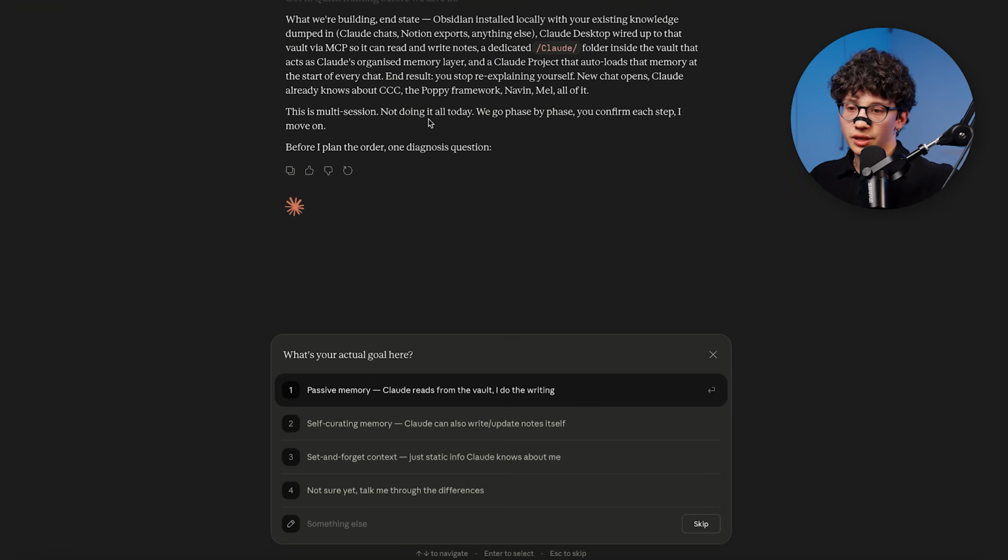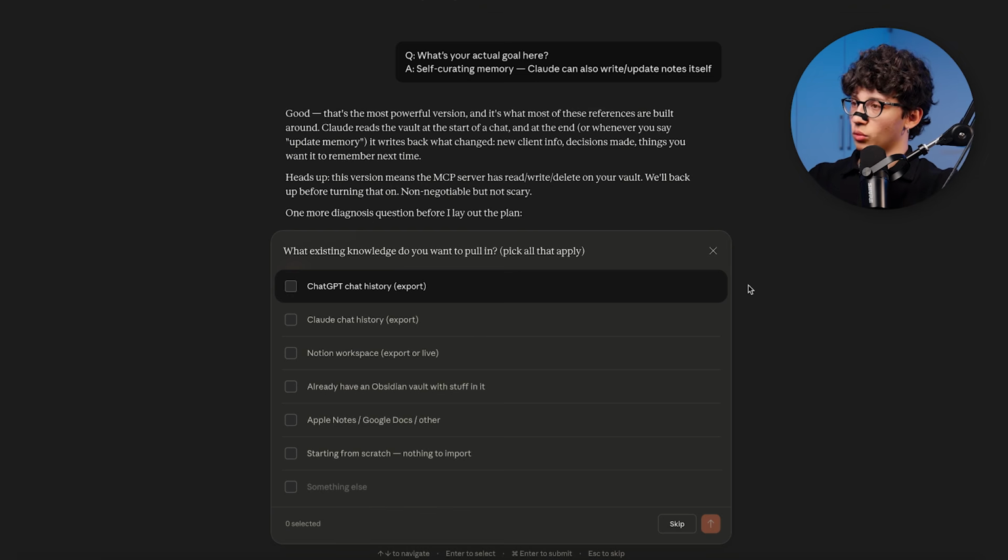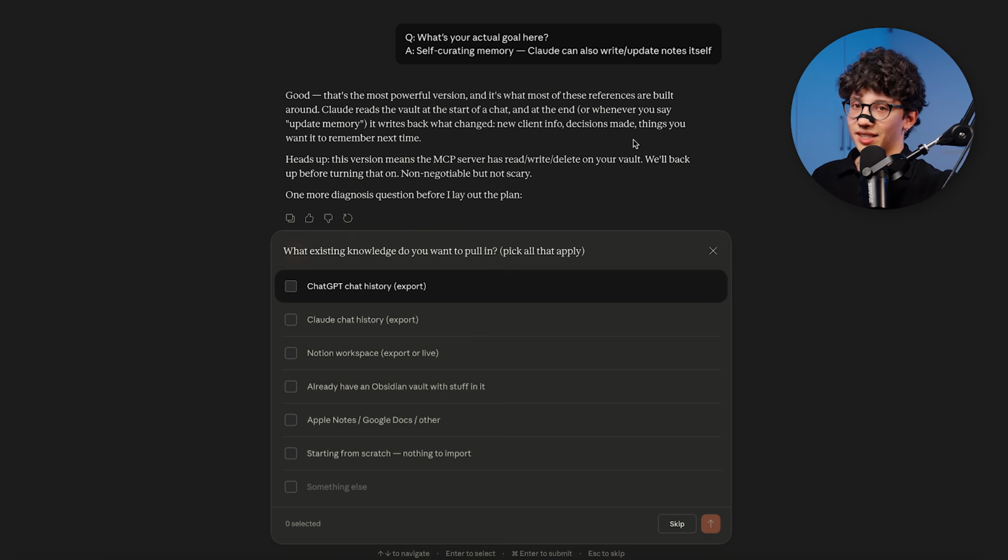Obviously, if you want this aspect of Claude also being able to interact with this memory and updating it, then you will want to select this second option, which is a self-curating memory. So as you can see, Claude can also write and update notes itself. So I'm just going to select this, and as you can see, it's going to prompt me now with the next step. And as you can see, the next step that it will give me, because based on this, it will give me the exact steps that I need to follow to be able to import all of this.